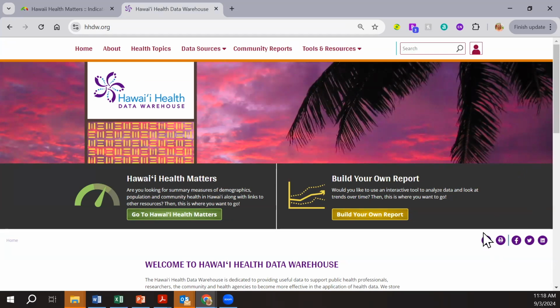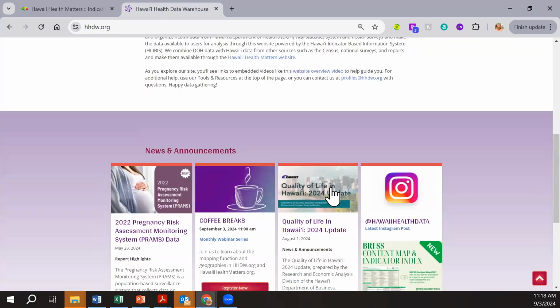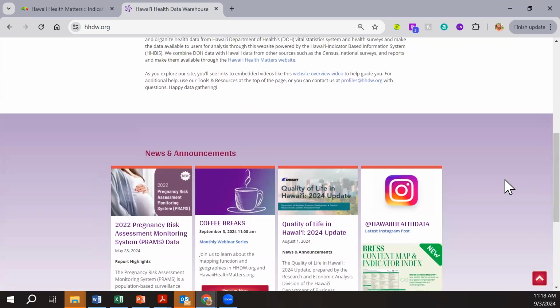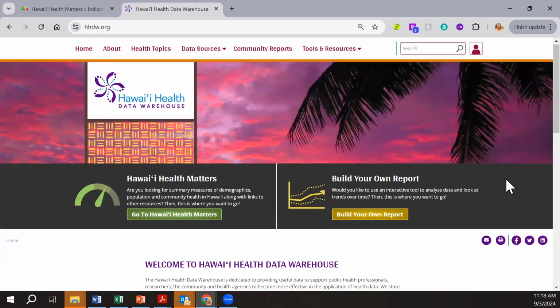So again, here's our homepage. Again, you can sign up for the coffee break here. You can see what our featured content is for the month. But we are going to look at a couple of the data sources so that you can see an example of how to look at the map.